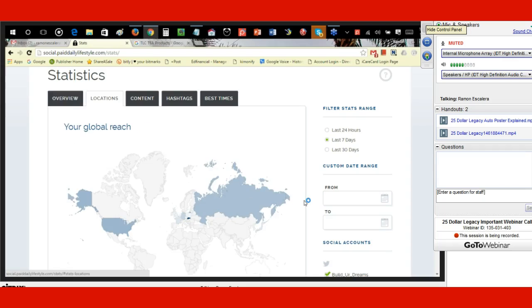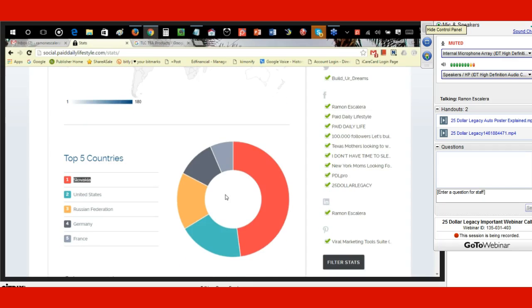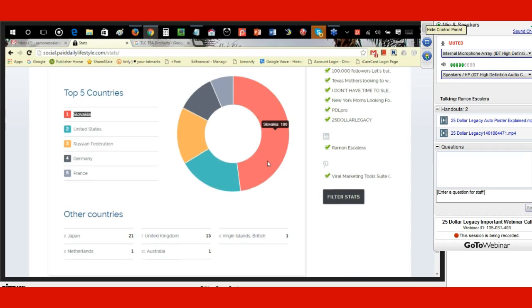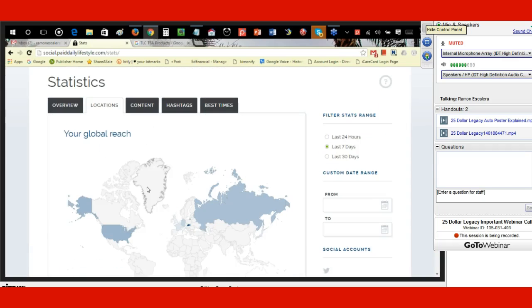Okay, and then you have your locations. Gives you the best locations. I don't know, for some reason, Slovakia is my number one spot for my posting. I don't know if it's because I'm friends with people in this area or so on, but they're able to see a majority of my posts. And then you got US in second, Russian Federation in third, Germany and France. And then the other countries down here that are clicking or liking my stuff.